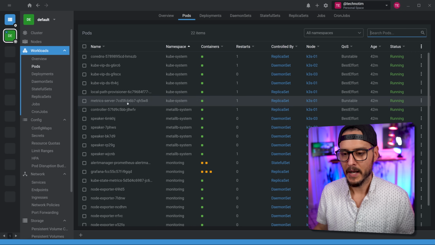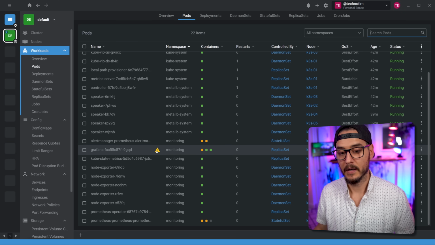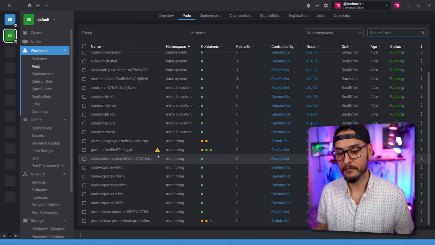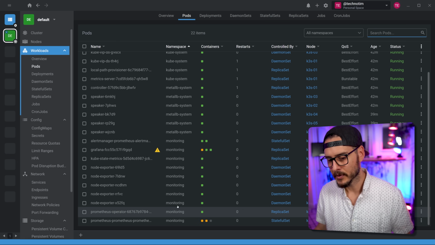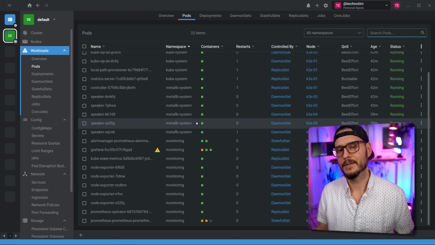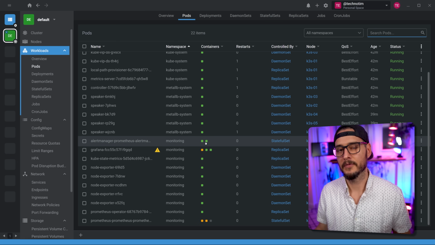And let's take a look at pods and see. So we see that Alert Manager is still coming up. Grafana is still coming up. It looks like it has 3 replicas. And Prometheus is still coming up. So these are all still coming up. You want to wait till these are fully installed.